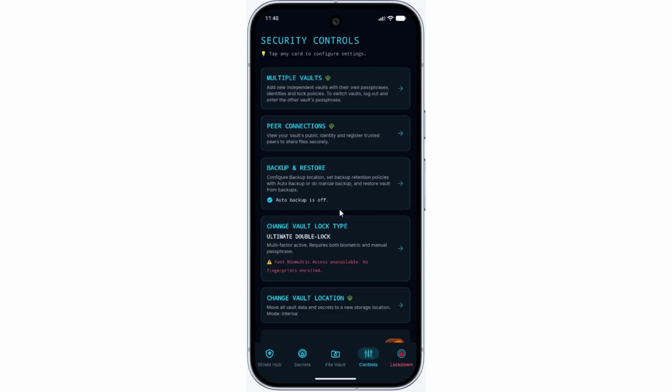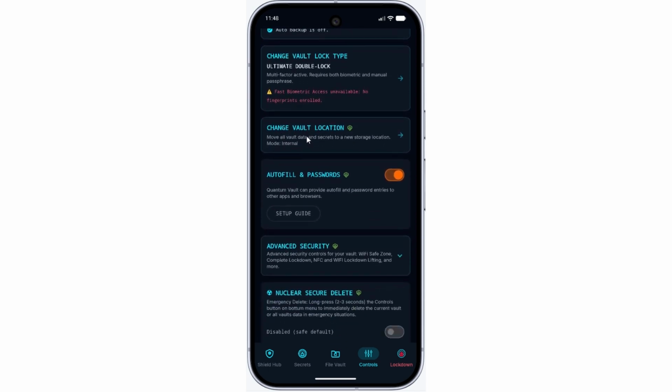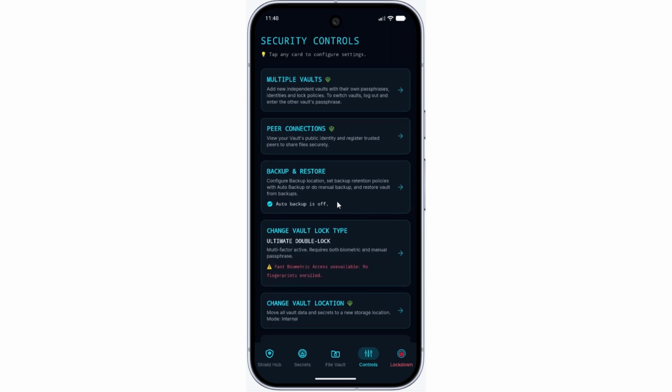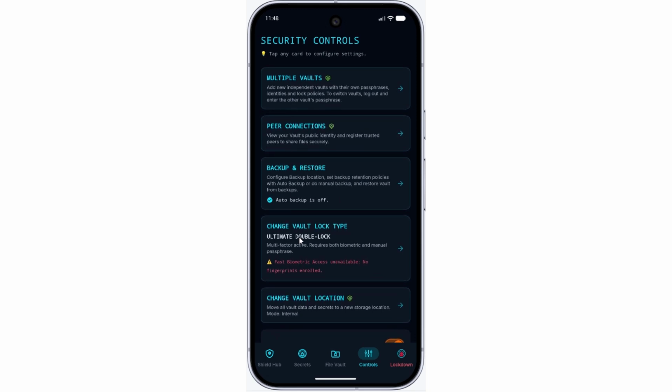There are lots of advanced features in this Quantum Vault app. We have just discussed one in this. We will cover others in the next videos.